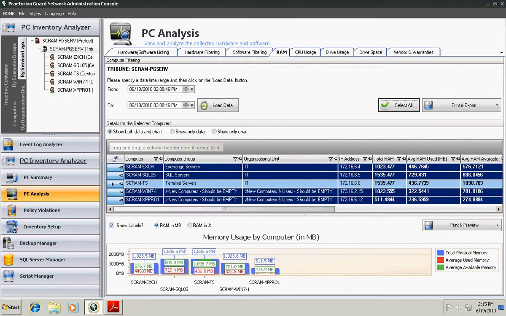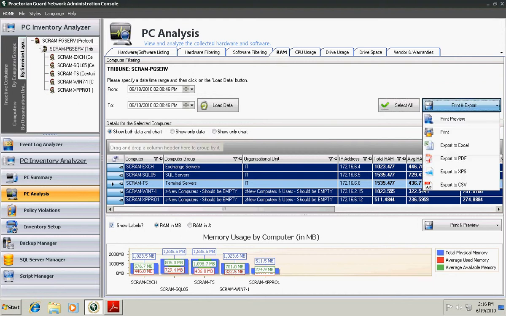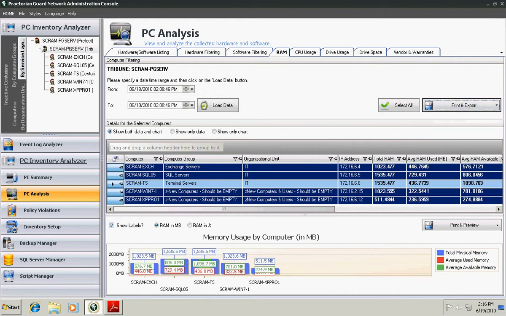Where we left off in demonstration part 5 was the PC analysis. We were reviewing the RAM analysis tab, where we could view the actual total RAM, the RAM used, and average used. All this information, as we had mentioned, is printable and exportable.